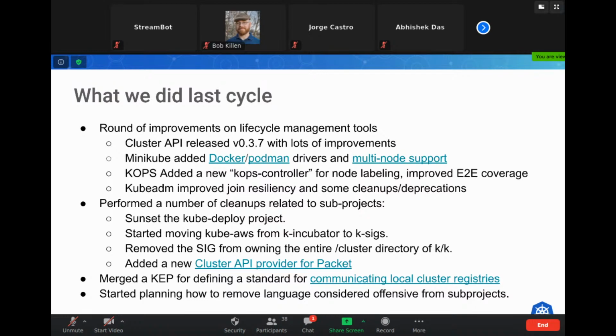And finally, kubeadm. In kubeadm, there was some work to improve resilience for the Kubernetes join process, especially for the lower performance machines where we detected some problems with slow disk for etcd. But also in kubeadm, we did some cleanups and started some deprecations with the goal to remove less used features in the next release.